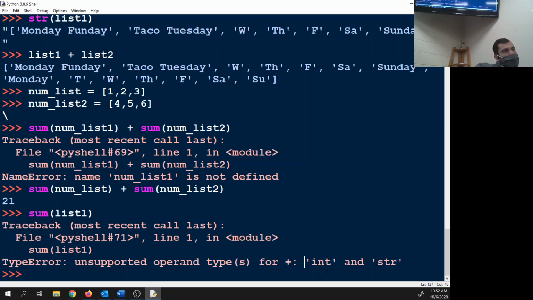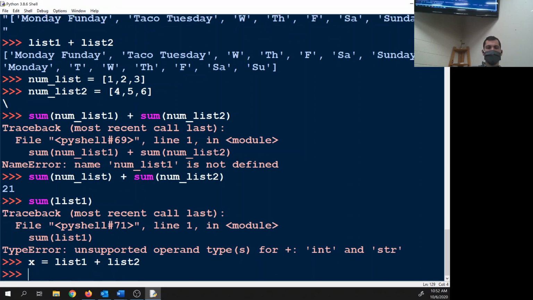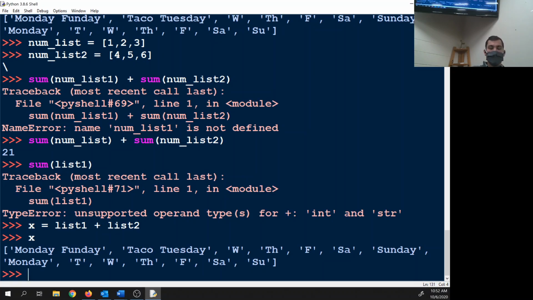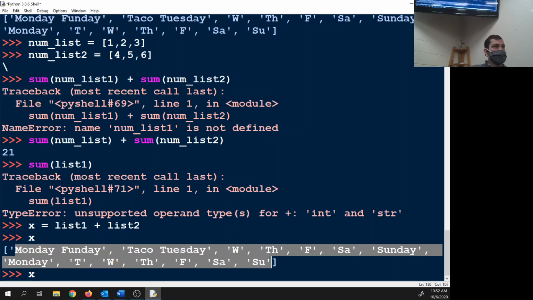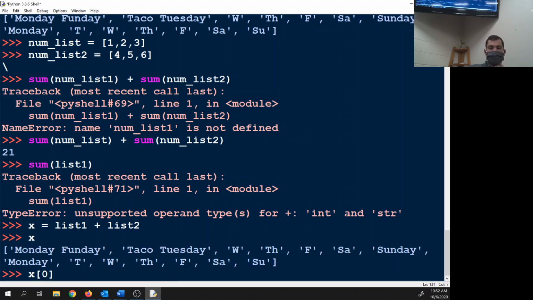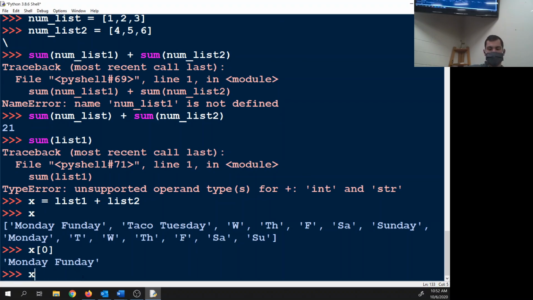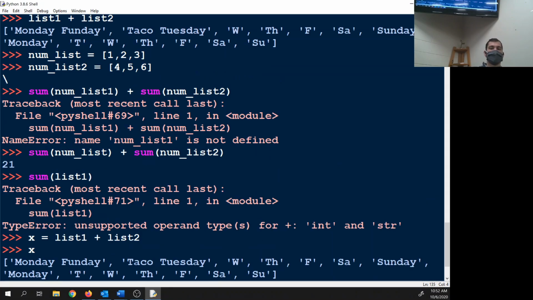No, it's like find the second number in the second list. Oh, you're talking about two-dimensional lists. A list inside of a list. Okay, so let's do this up here. List 1 is list 2, so let's add x equals that. Now x is that whole thing. It's now just one big list with 14 items. So you could do x bracket 0 to get Monday Funday, or x bracket 13 to get this one.